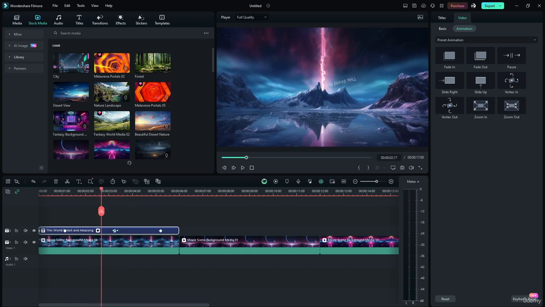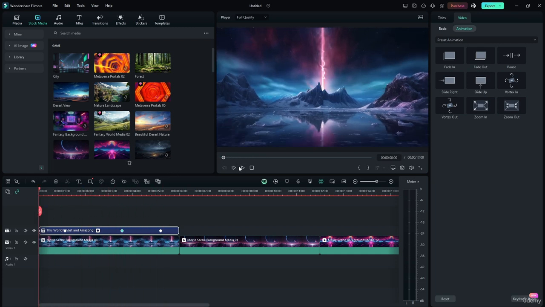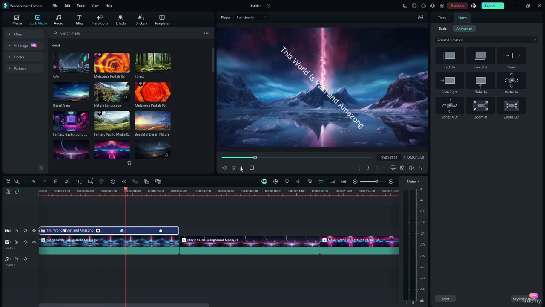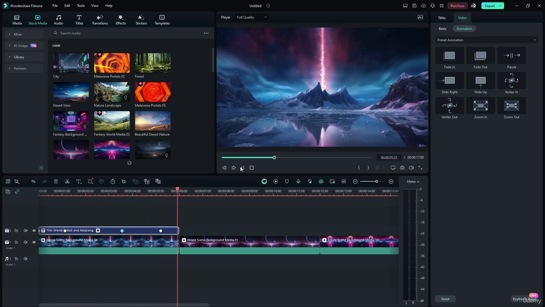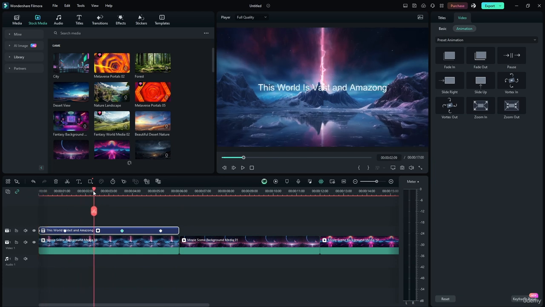And what I mean by middle part, this part is where the text stays still. So we need time for our audience who will be reading this text to be able to read it. So the world is vast and amazing. It's done, and then it transitioned out. There you go. So you can add transitions to your text like that, or animations to your text like that.